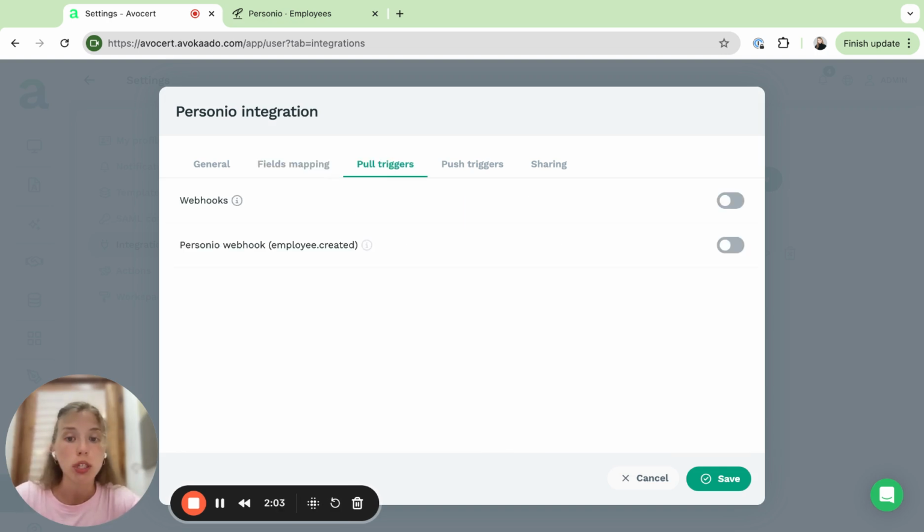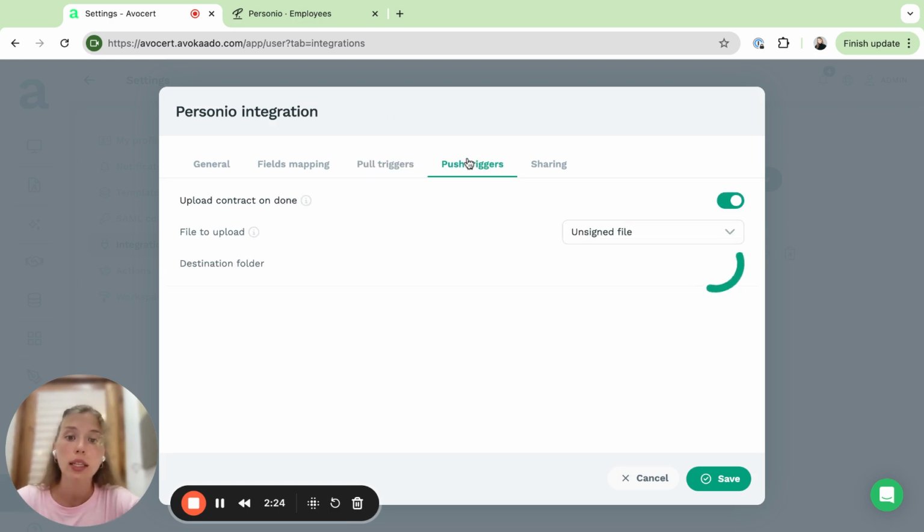Second part is pull triggers. This is something that you can configure to automatically trigger a contract creation. This is maybe much more when you're more used to the system, but the awesome thing is that based off of triggers, automatic document creation can also happen through Personio. Then there are push triggers. This means that you can push the finished contract into your Personio software in case you need to have contracts in multiple places as backups, or for whatever reason you might have this policy because someone maybe doesn't have access to Avokaado, then they can still see what has been done with this employee along the way.